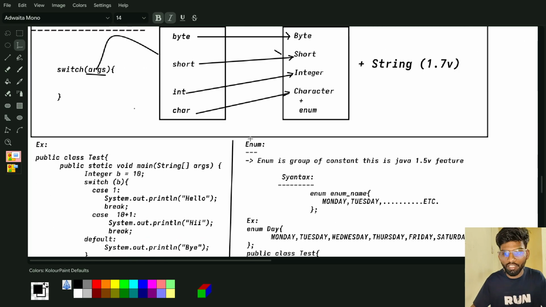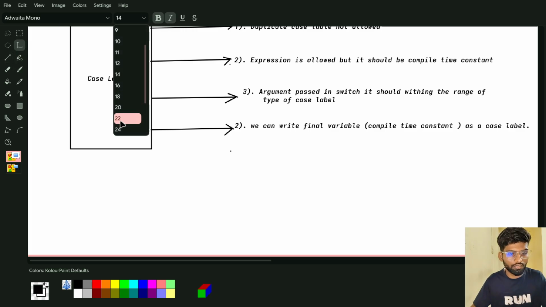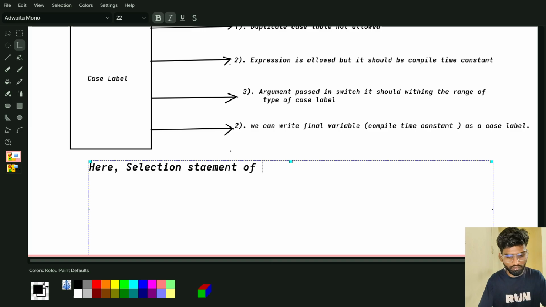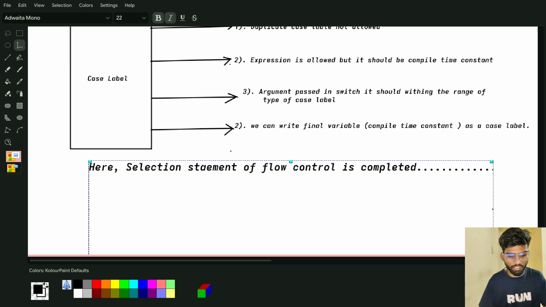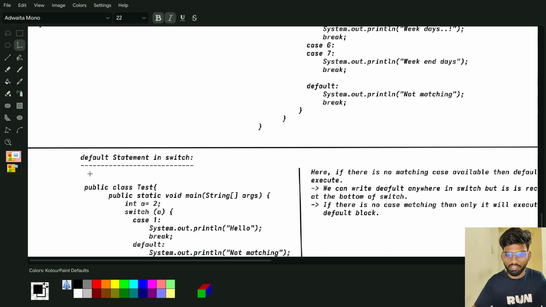So here I will write: selection statements of flow control is completed. Okay. For your notes only, I'm writing this line here.